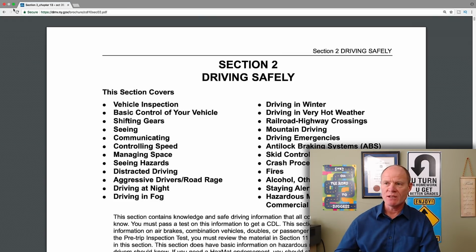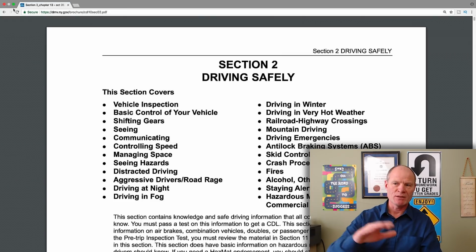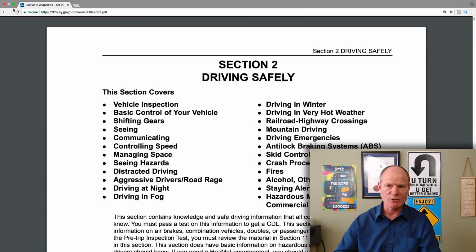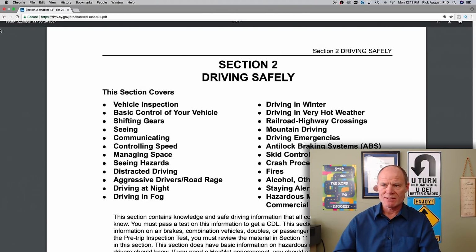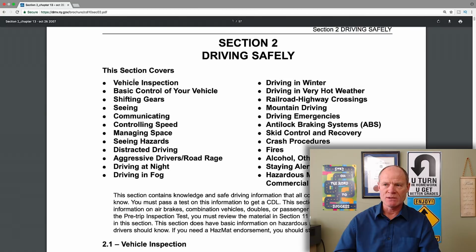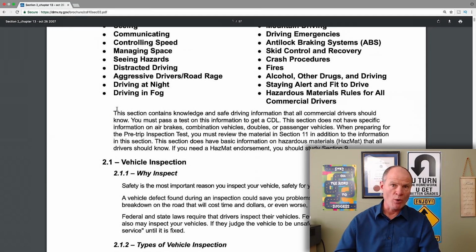Chapter 2 of the CDL Manual, and I'm going to be looking away from the camera because I've got this up on my computer screen and I'm just going to go through it. So the first section covers vehicle inspection. As you can see here, if I click on the screen, it'll actually put up where I'm pointing for you.